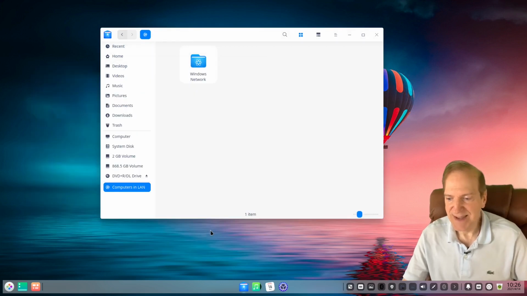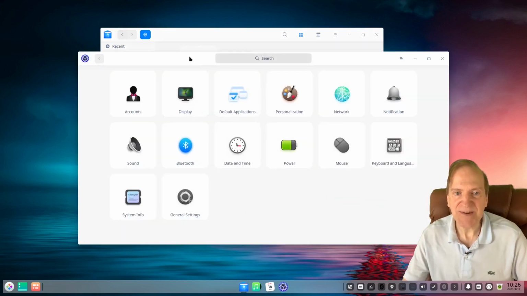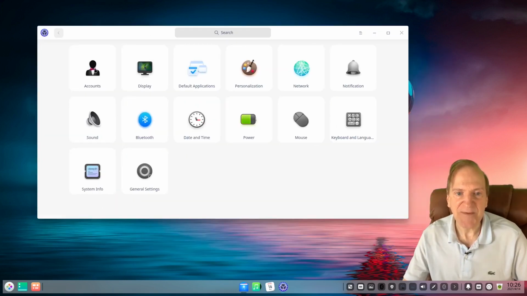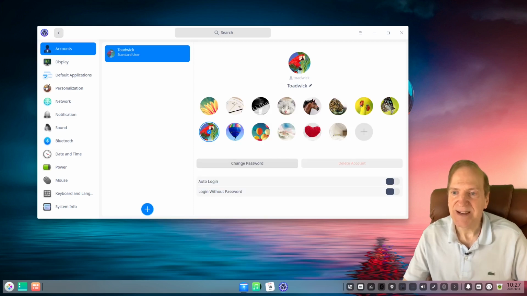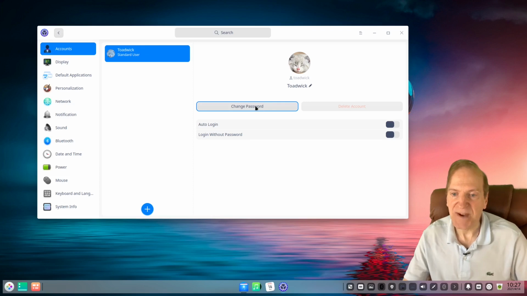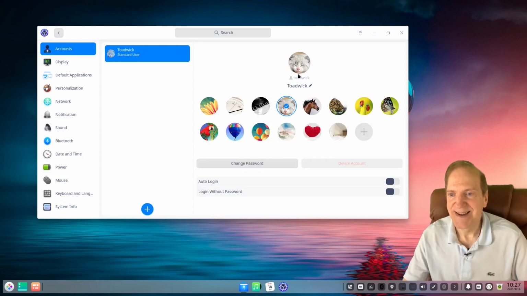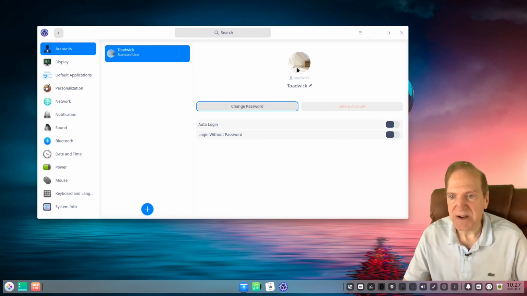Not bad. Let's take a look at our settings. So we'll jump in here. There's our settings manager. And if we go into accounts, we got my user here. And I'm a standard user. It looks like it created me by default. And so here I can change my password. Click on the little icon and you can change your little face there. So that's kind of cool. That looks like a cubby hole.